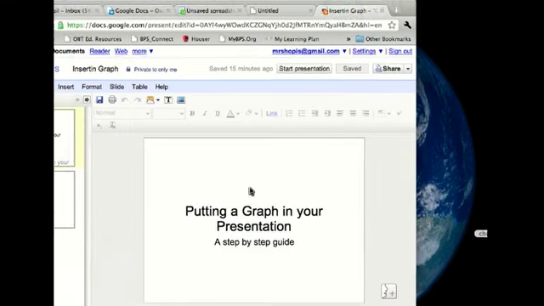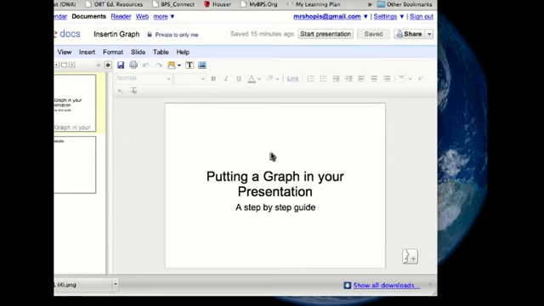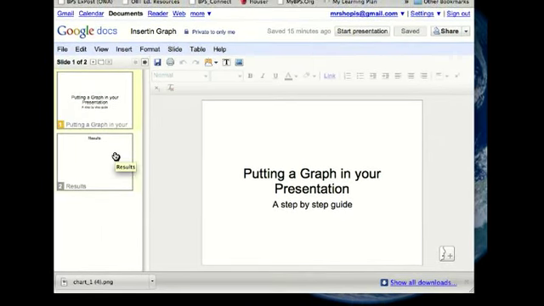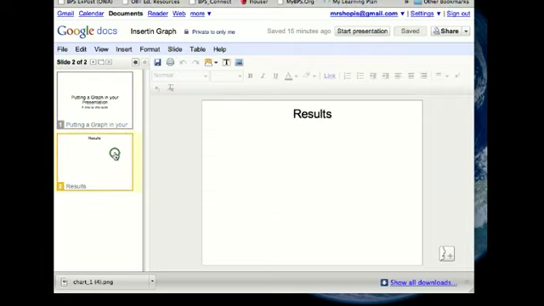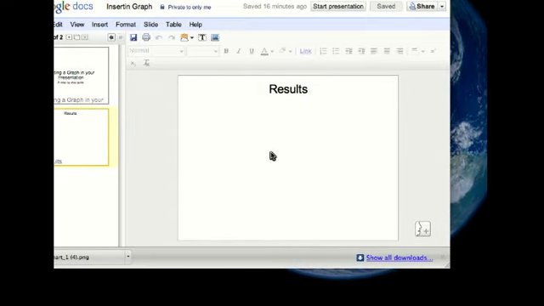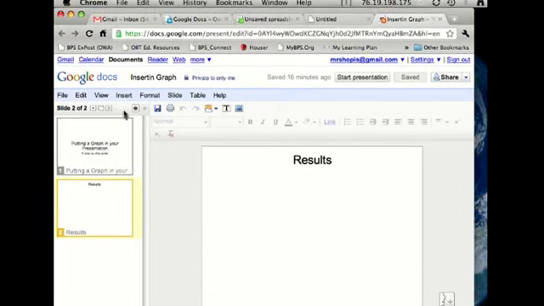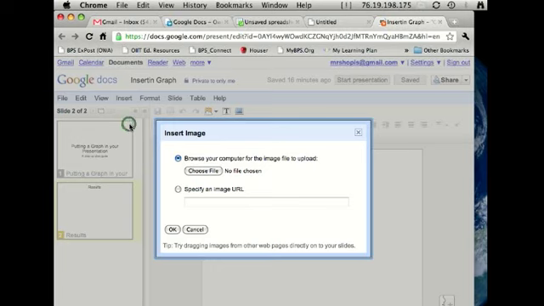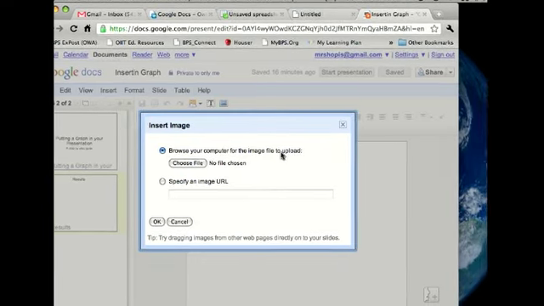It's called Putting a Graph in Your Presentation, a step-by-step guide. I click on the slide I want to put the graph into on the left here. I click it, and there it is. It's my results. And I want to insert this chart. And remember, it saved the chart as an image. So I go to Insert, click it, down to Image. Remember, the chart is now an image saved on my desktop. I click Image, and it says browse your computer for the image file to upload.